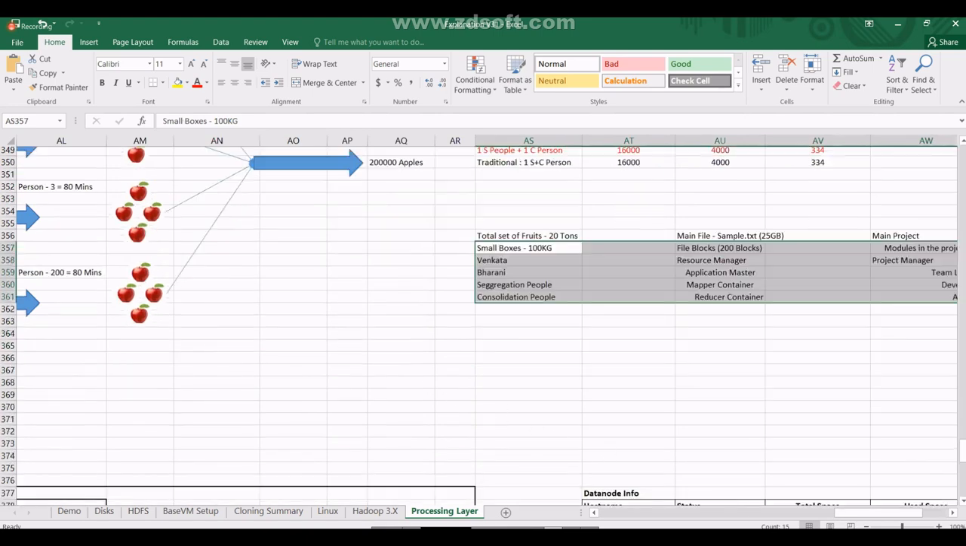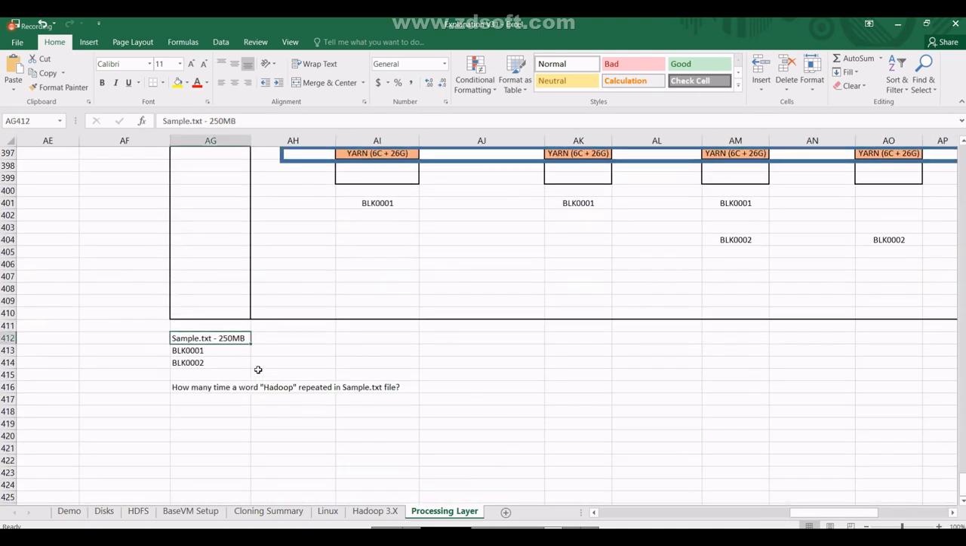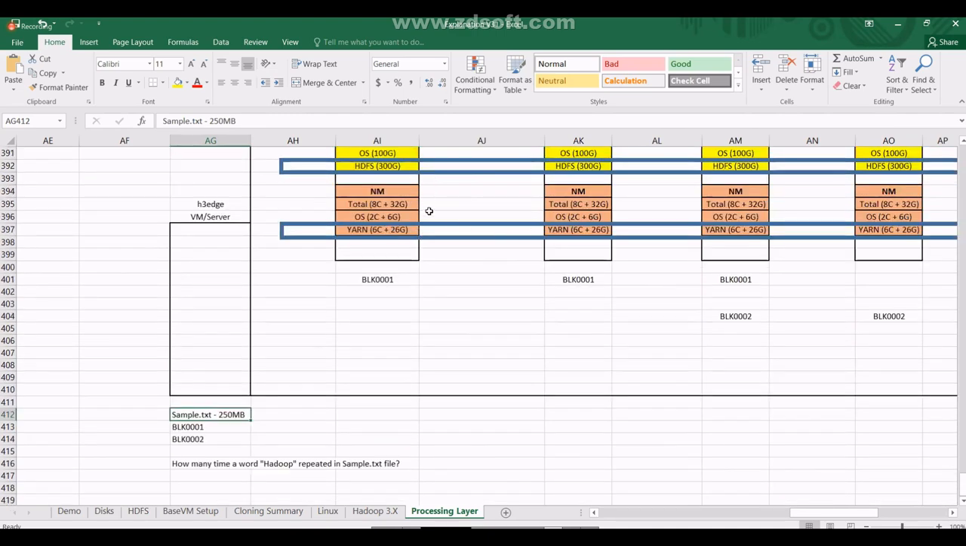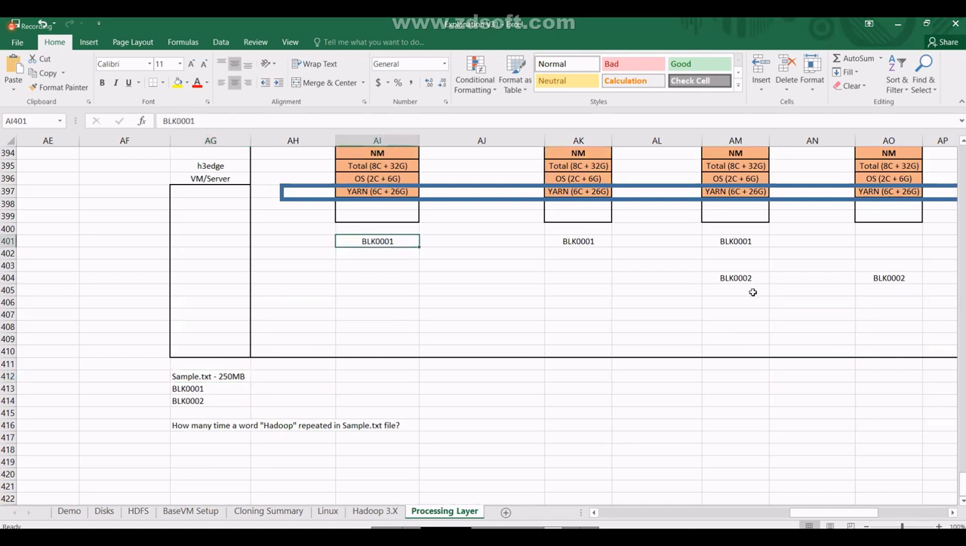So first of all, if you want to count the word Hadoop in this file, you should have this file in HDFS. So as a first thing, I'm copying the sample.txt file into Hadoop. What is the size of the sample.txt? 250 MB. Now if I put 250 MB into this, what is the block size? 128 MB. And what is the block 2 size? 122 MB. Yes or no?